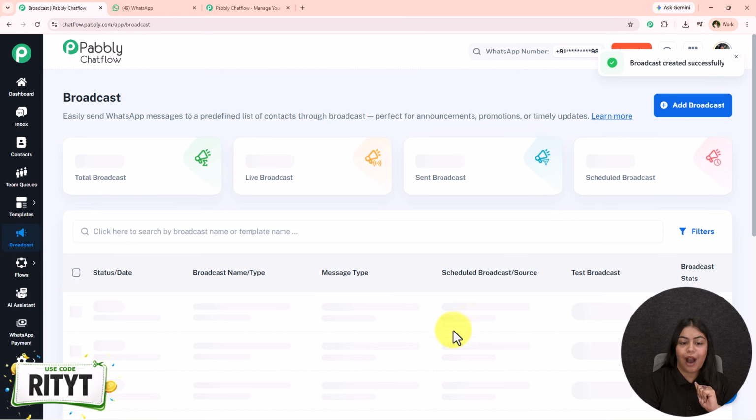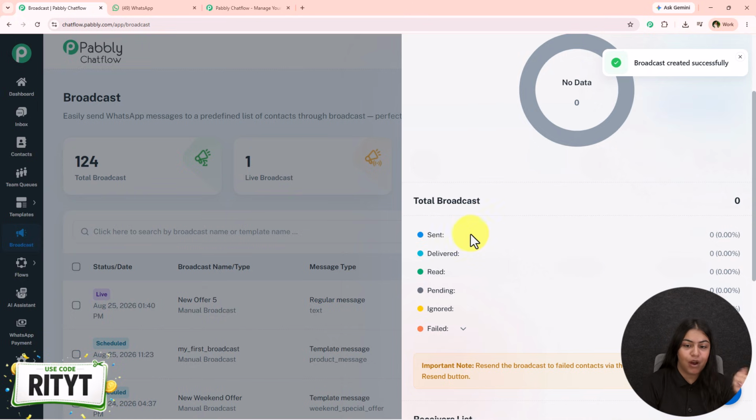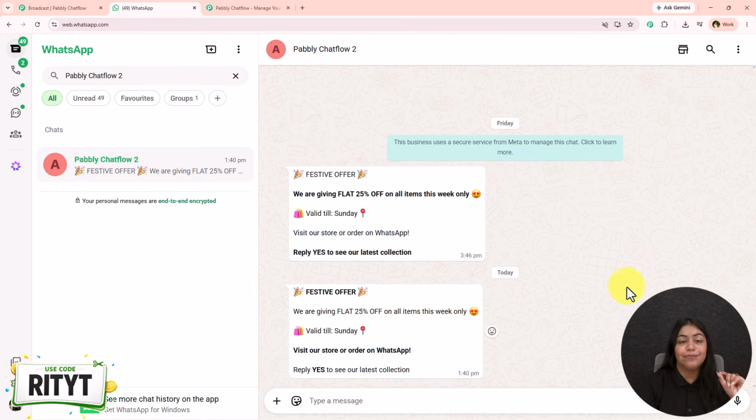I will just show you how. As you can see, this broadcast is live right now because I selected send instantly, and now once this broadcast is sent, I can view the stats of the broadcast to see how many were sent, delivered, read, pending, ignored and failed. Like this, you have learned how to send bulk WhatsApp messages under 3 minutes to any contact list.